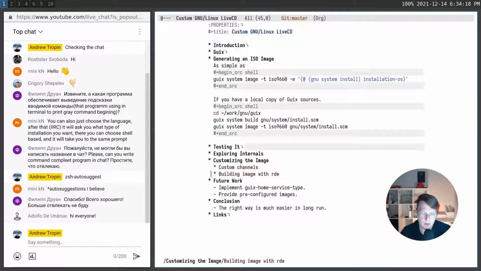Okay, the second part is building an image with RDE. For people who are not familiar with the project, it's just a tool on top of Guix System and Guix Home, which allows you to generate both the operating system and the home environment from a list of features. You define a list of features that you want, and it automatically creates all necessary system services, home services, and sets all necessary fields of the operating system record and of the home environment.